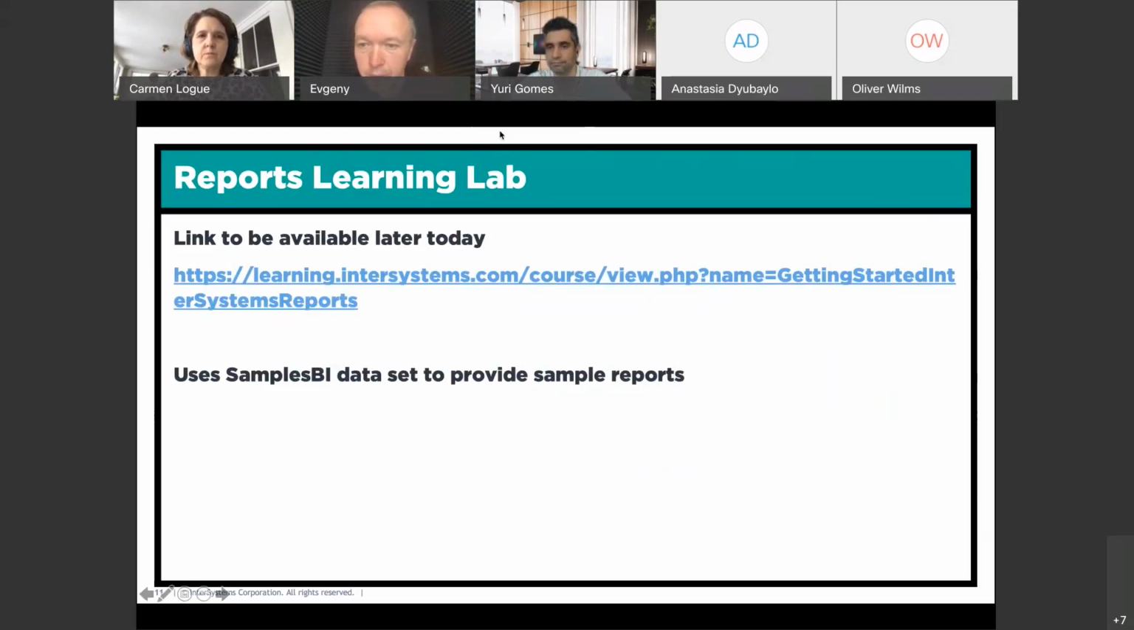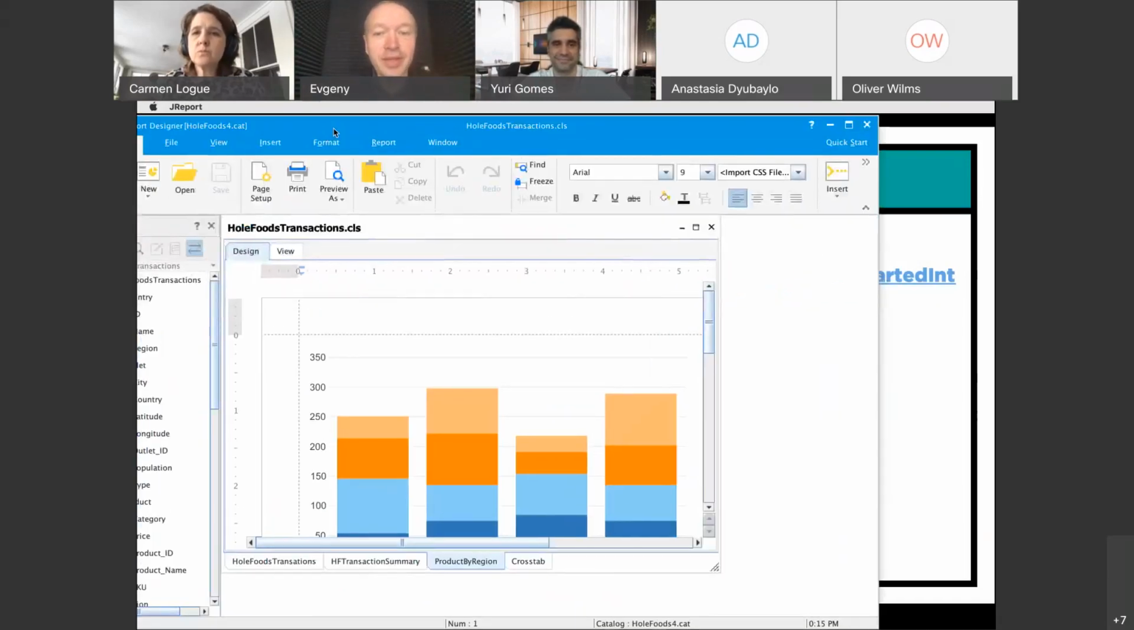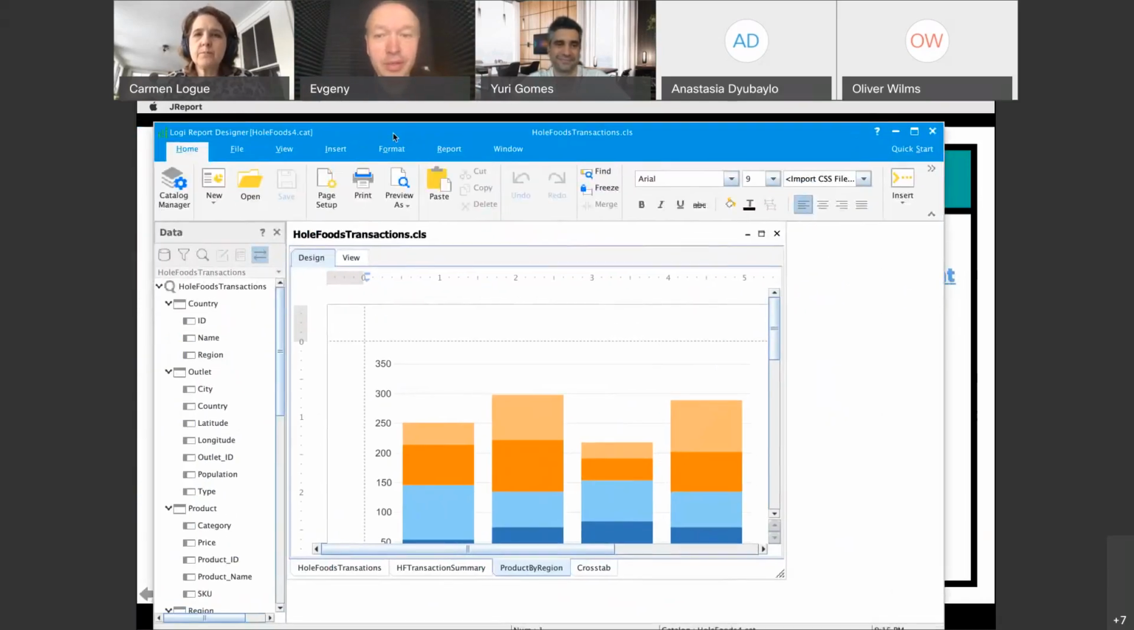And another question we have. Will InterSystems provide a functional example of InterSystems Reports working with Docker and interacting with other containers? We need a sample. So, Carmen, do we plan to provide an example with InterSystems Reports?